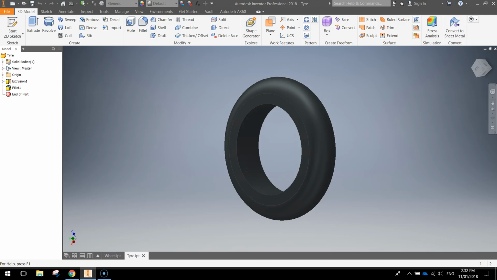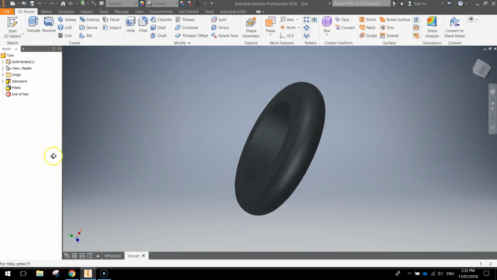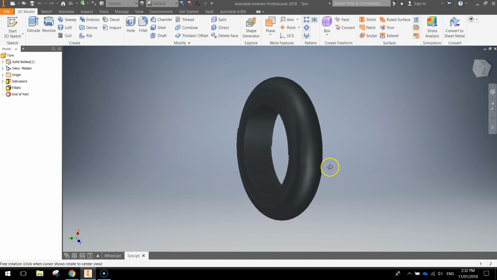Welcome along to our video series where we are going to be making ourselves a scooter using Autodesk Inventor. In this first video, we're going to be making the easiest part of the scooter, which is the tyre. Okay, there's not much to it, just a couple of circles. Okay, that's what it looks like in 3D.